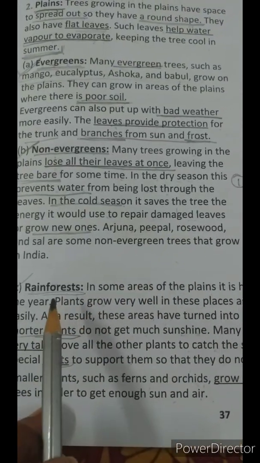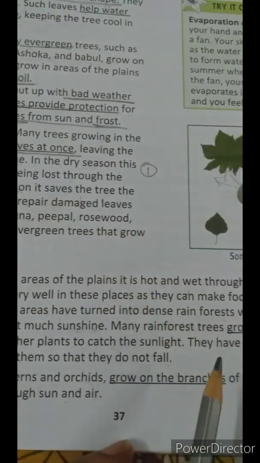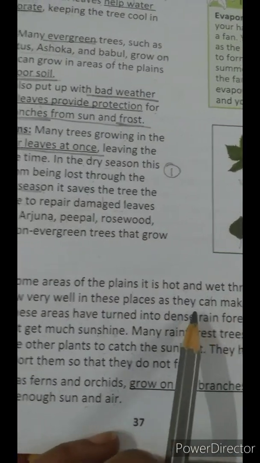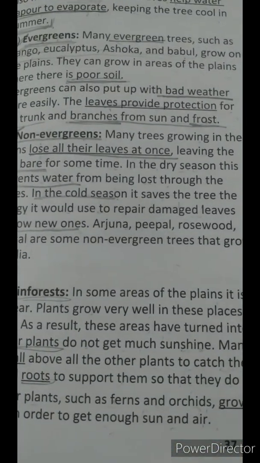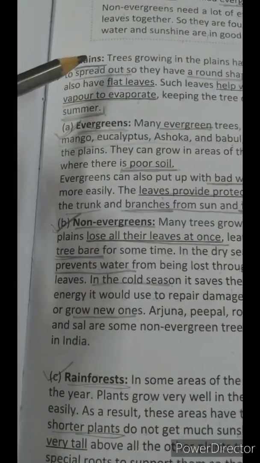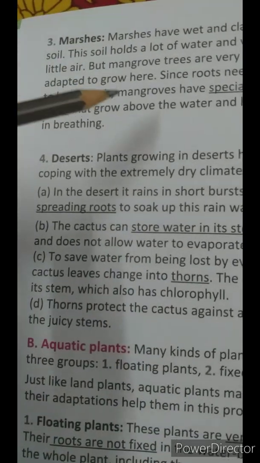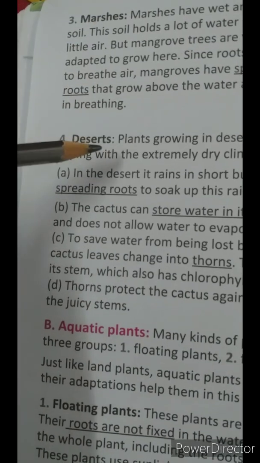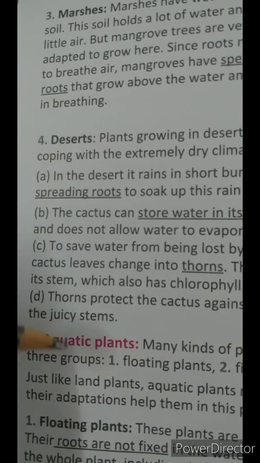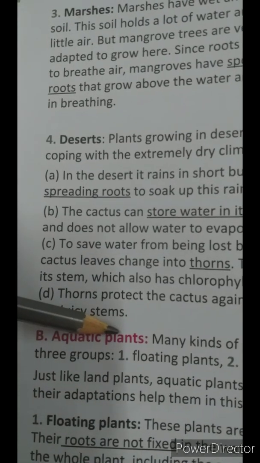And the adaptation of rainforest is, children, that they can grow well in hot and wet climate, and they grow tall enough to catch maximum sunshine. So these were the adaptations of the trees that grow on plains. In the next video, I'll explain to you about the plants that grow in marshes and in deserts, and also I'll explain about the kinds of aquatic plants that are found.